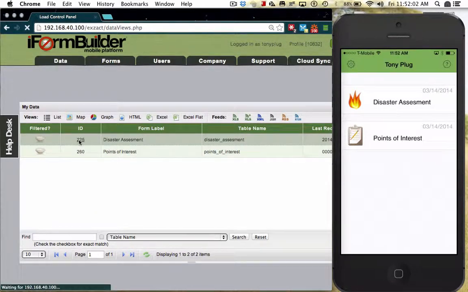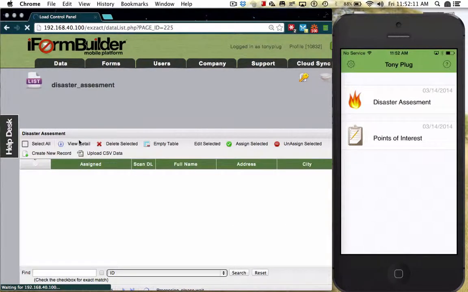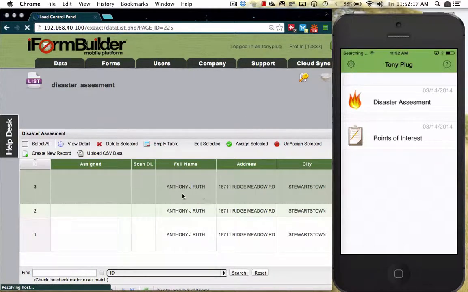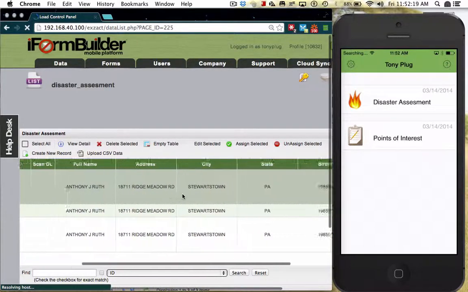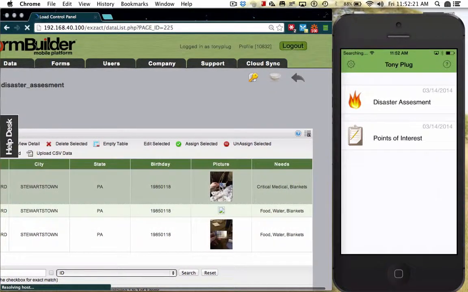And if we click on disaster assessment form, we just collected some data for, then you're going to see this individual here. There's a couple test records I did earlier, and here's the picture. The critical medical blankets. Now this data is ready on the plug. When we go to take the plug into town to sync it, all this information will get pushed back to the cloud. So let's go find some more folks that need help.